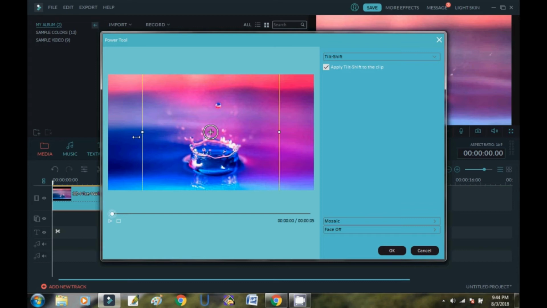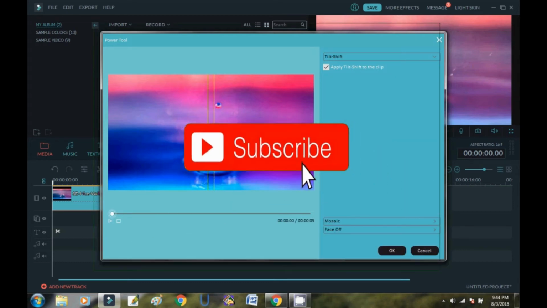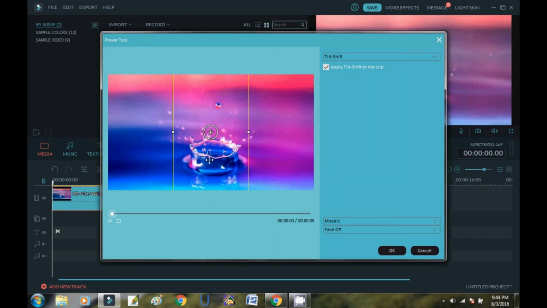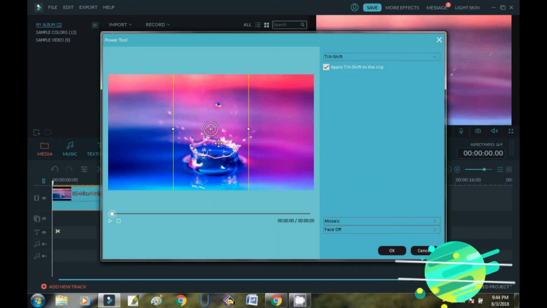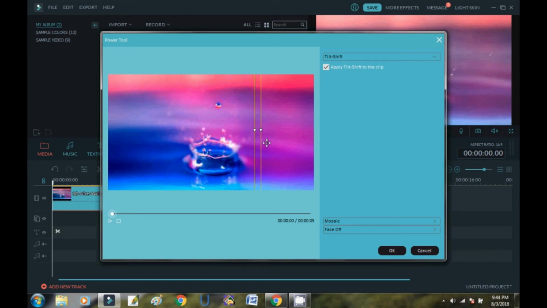You can blur the whole image, or you can blur one section. Here you can see only this section is blurred, not the full image. You can also blur the full section of the image. Here you can see my full image is blurred.